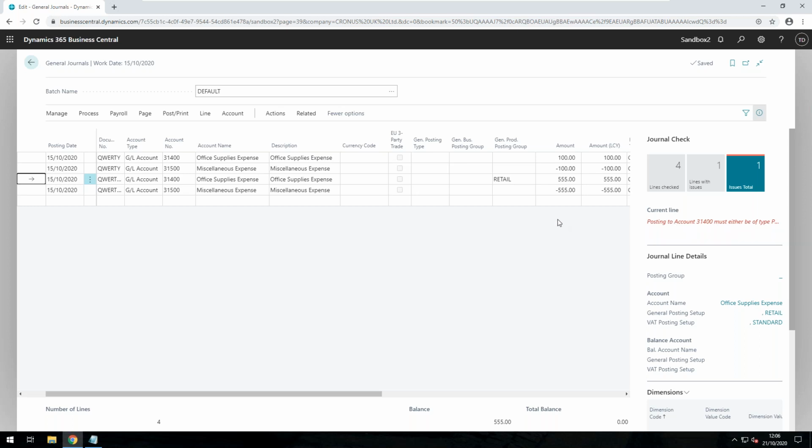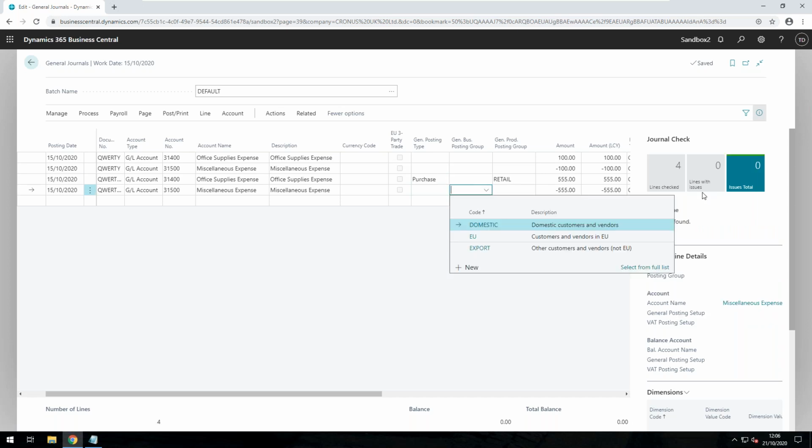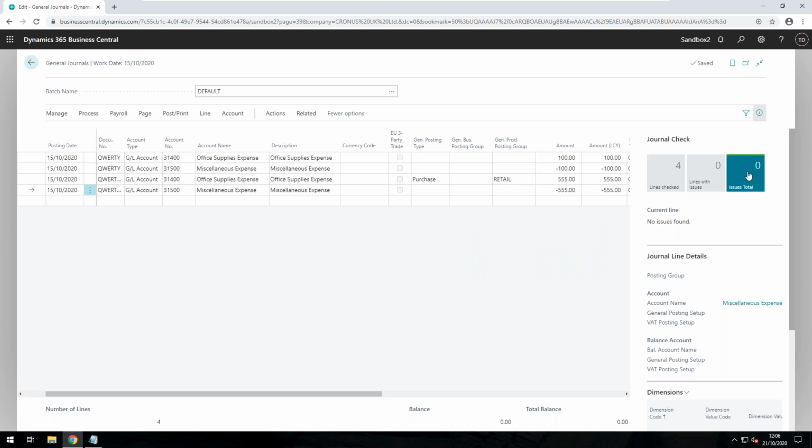And it's telling me it's a relationship between this field and this field that's a problem. I either need to fill this in or delete this. Let's fill this one in. And as soon as I've done that and I move to the next line, suddenly there are no further issues with this journal. I know I can go and post.